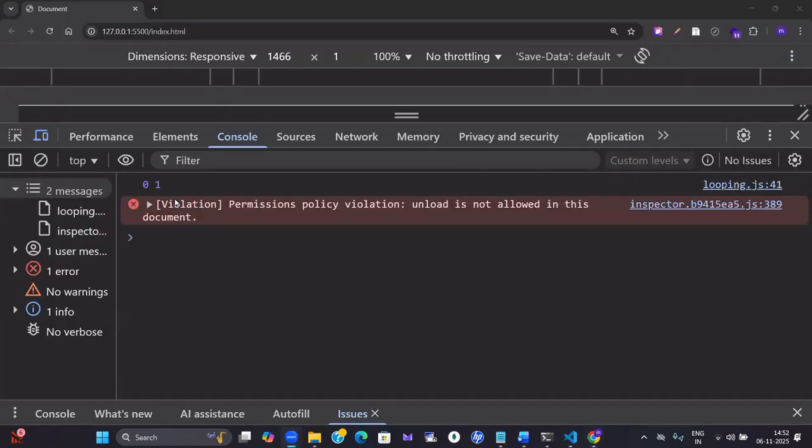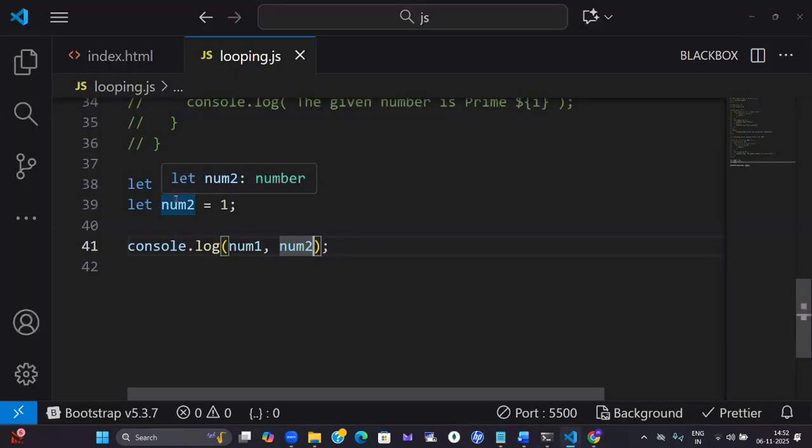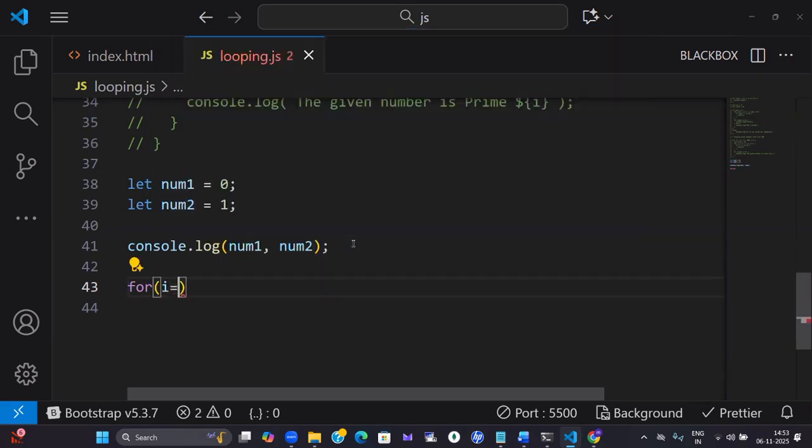Next, in a for loop. Okay, we'll take up to 10 only. Don't go for more than 10, because if we go for more than 10 it goes to very large numbers, so it might be an issue for you. So for i equals to 1, i less than or equals to 10, i plus plus.